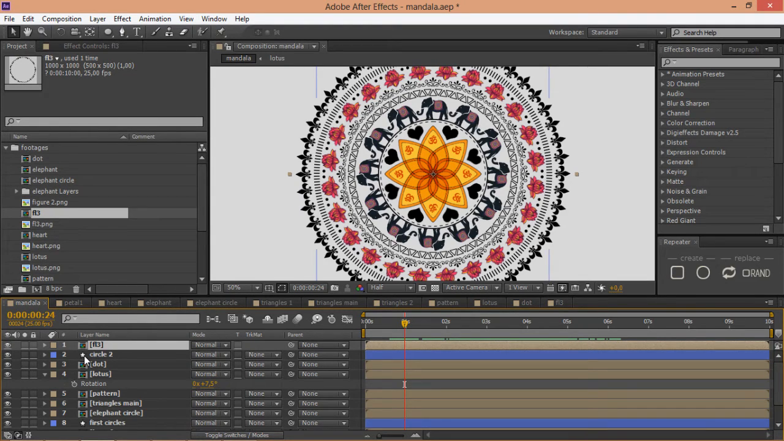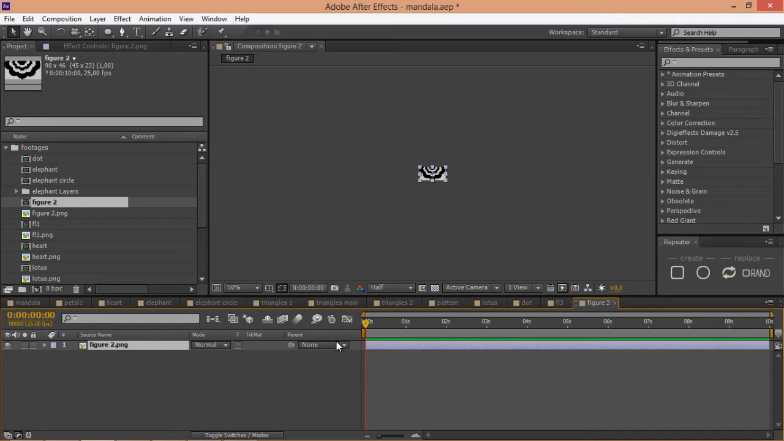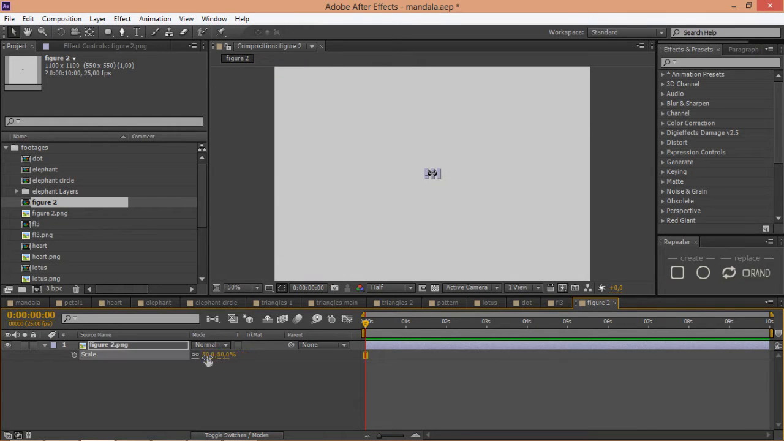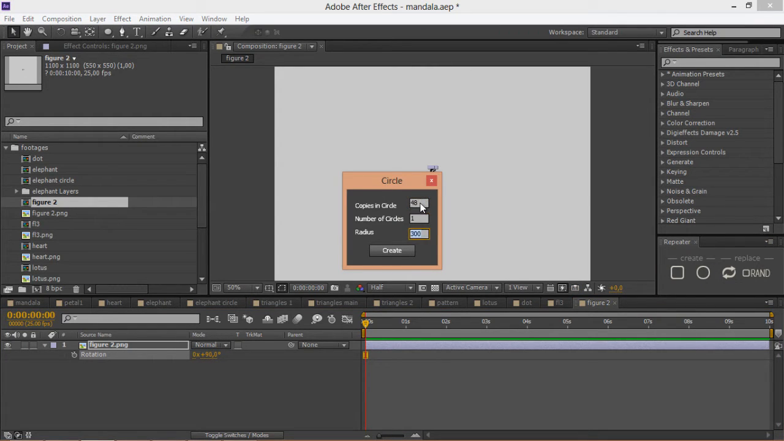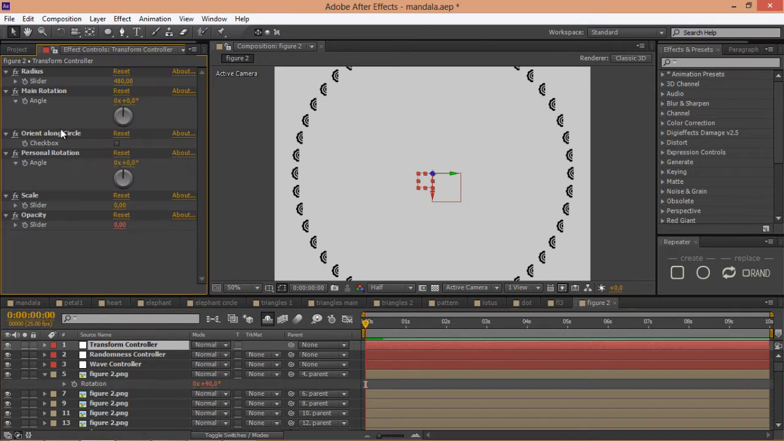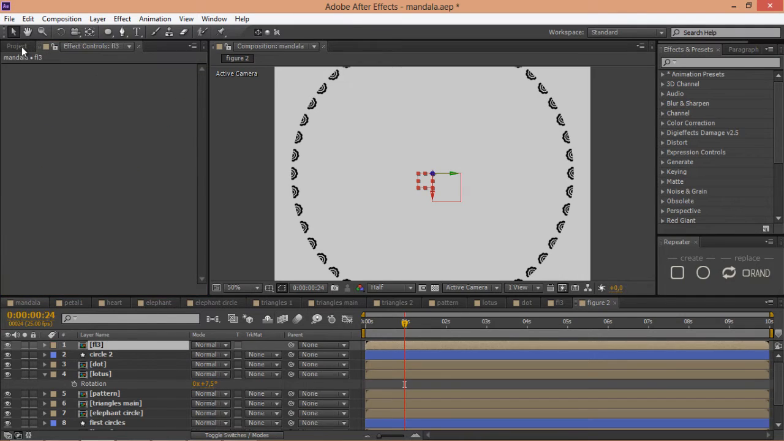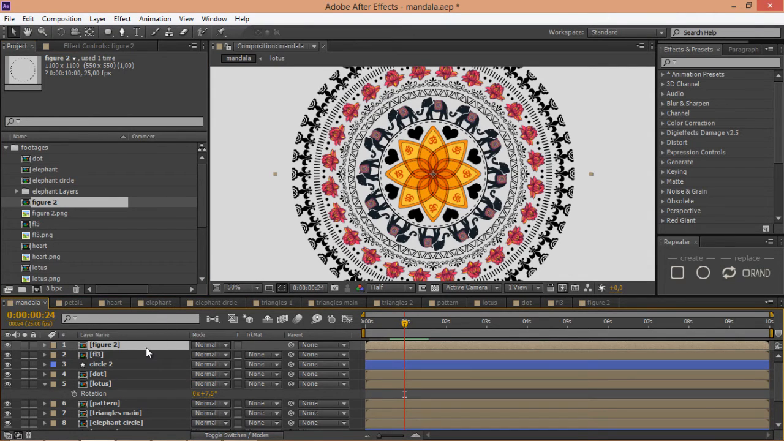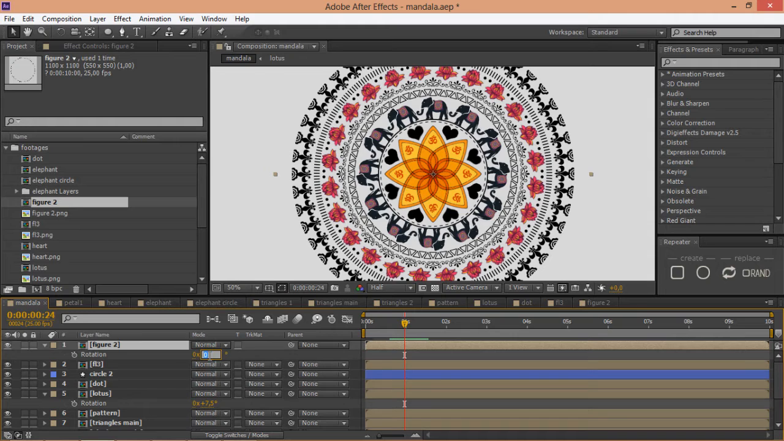And we got it. Next I create one more circle from this figure 2 PNG, drop it in a new composition, change width to 1100, height to 1100, scale it down to 50%, rotate it 90 degrees, and repeat it. Make 48 copies, radius 480, create. Select transform controller and orient along circle. Now drop it in mandala. After Effects is working pretty slowly because there are a lot of layers, but open rotation and change it to 3.5.